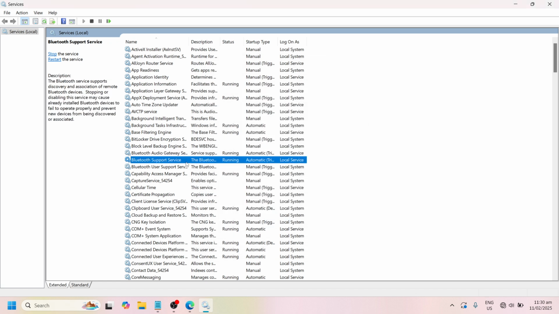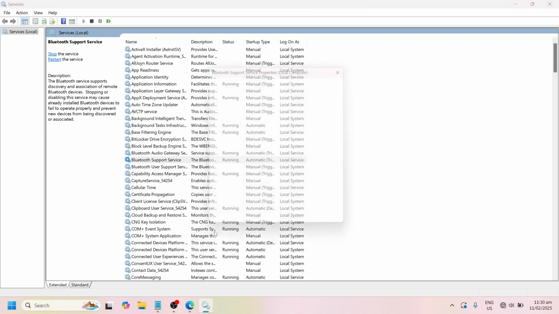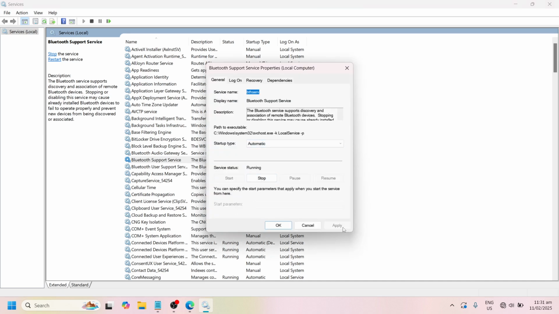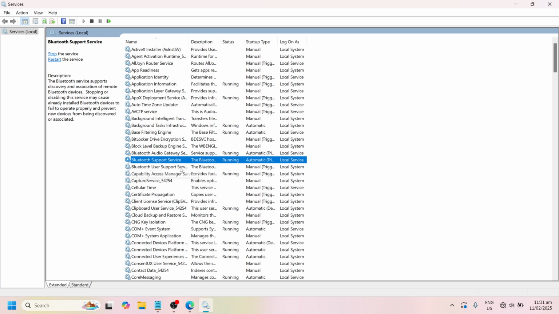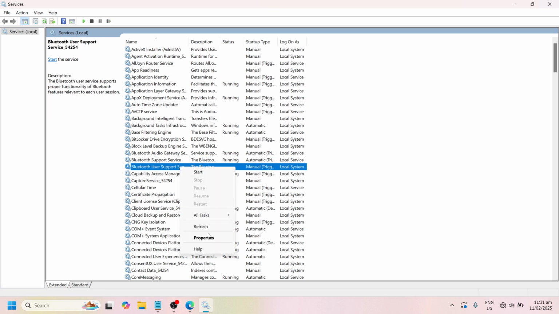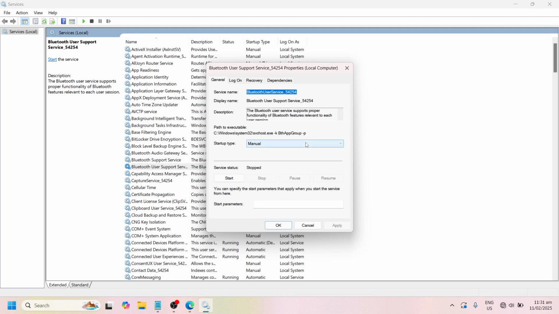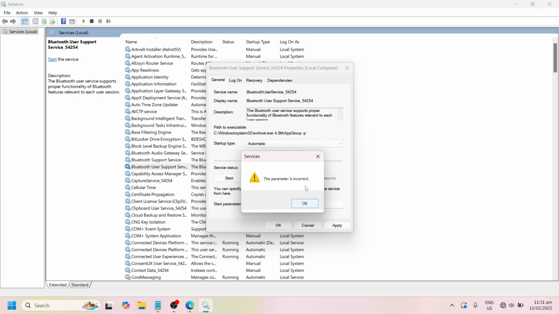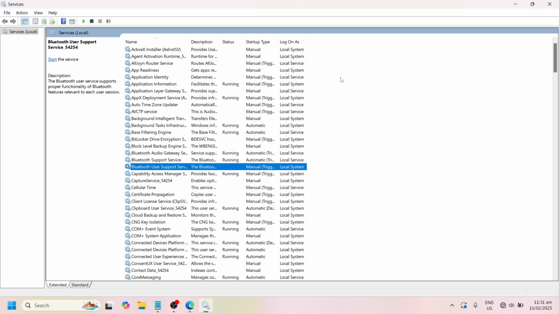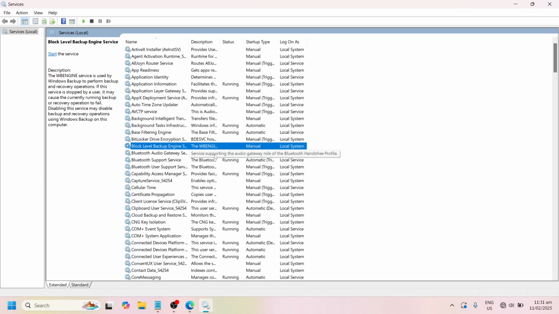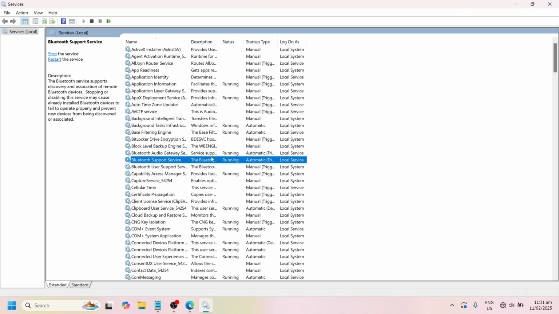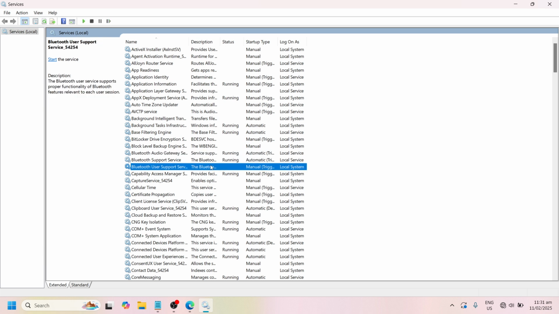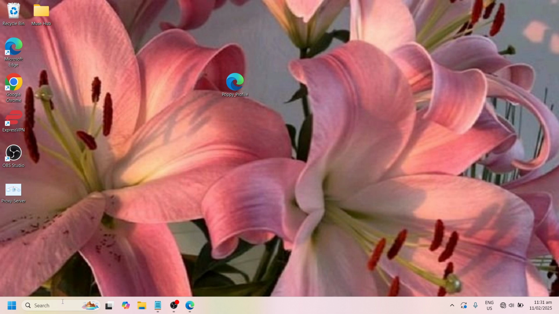Might as well the second one, do a right click again, properties, automatic, apply and OK. And as well as this third one, properties, make it automatic, apply, and OK. Then once done, make sure that all of these related to Bluetooth services and system are running. Okay? Once done, you just have to close this window and go for settings.